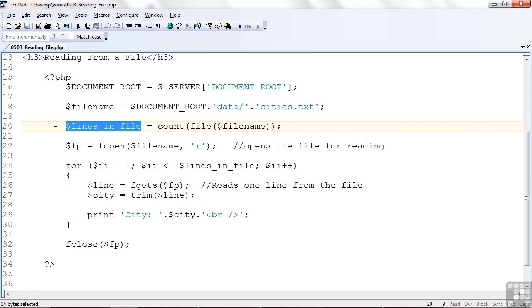I just made the variable name up, called lines in files. That's the number of lines I have. And I'm going to use that because I want to run a for loop. And with the lines in file, then I know how many times to run the for loop because I want to process one line in the file at a time.